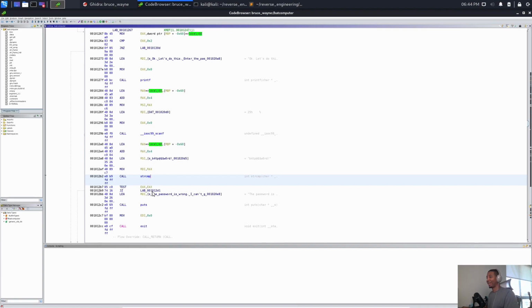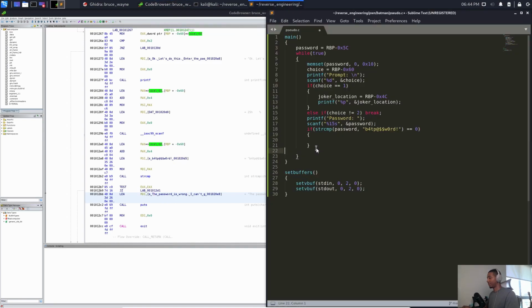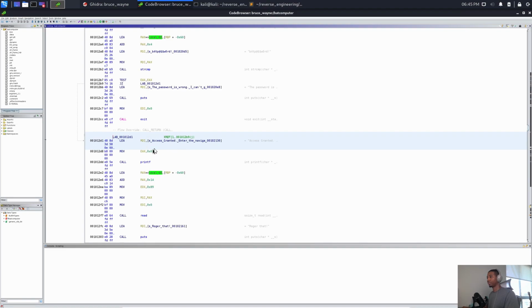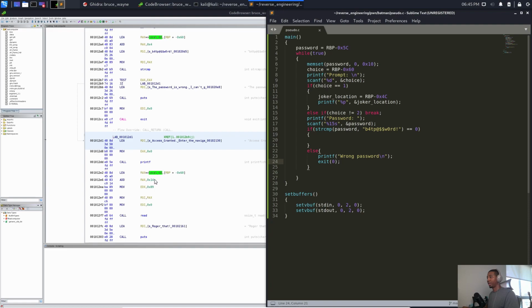So it compares it to that, and let's see. If it's not that, I'll just say else here. Else, yes. But if it is equal to the password, then we're gonna jump down here. And now it says, okay, enter the navigation commands. And then we see, again, it loads up this hex 14, and then we're gonna call read on our Joker location, also with hex 89 and with 0 here. So it's gonna read.